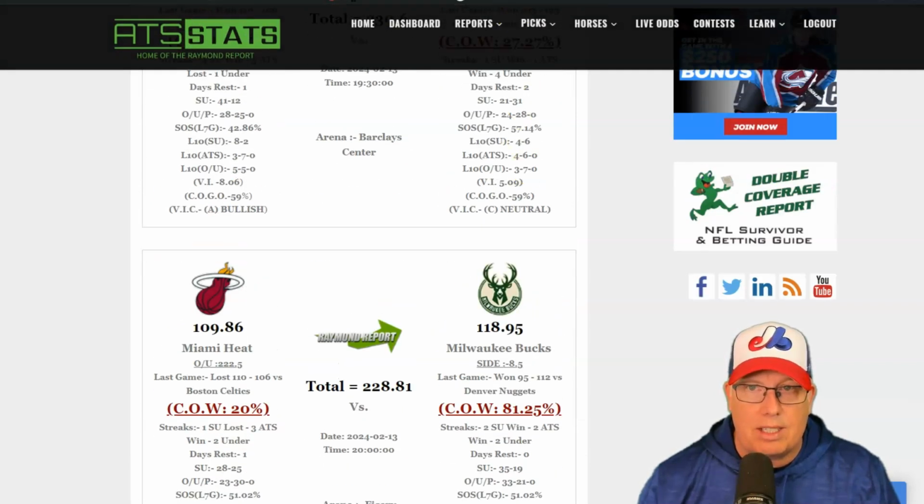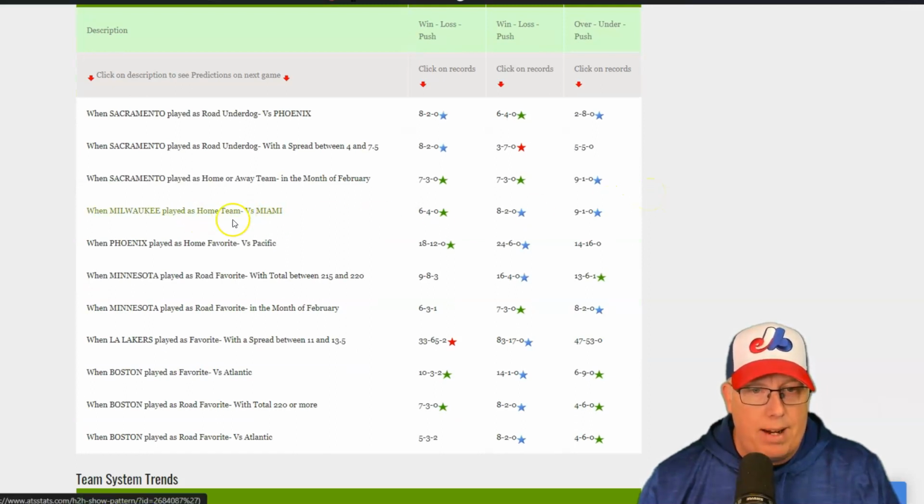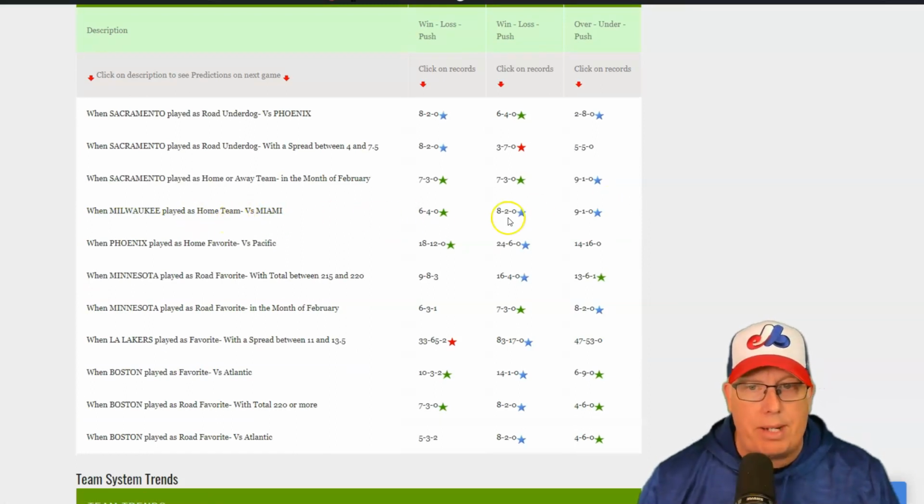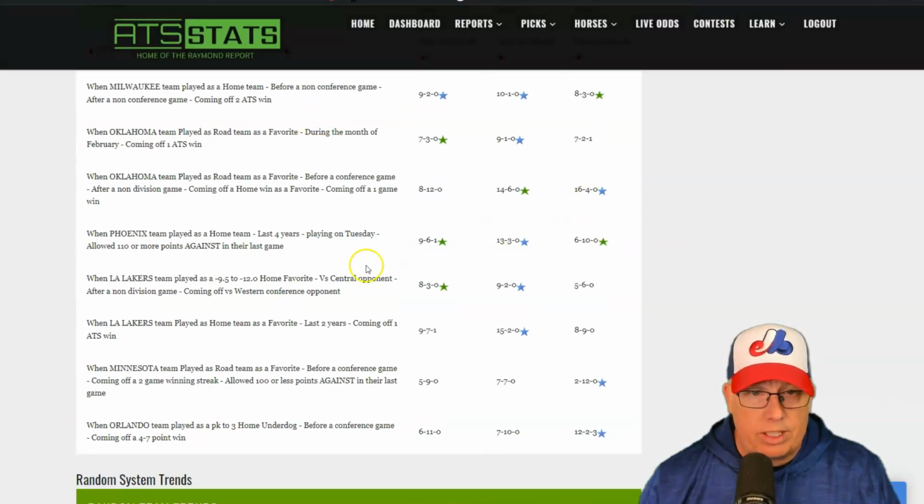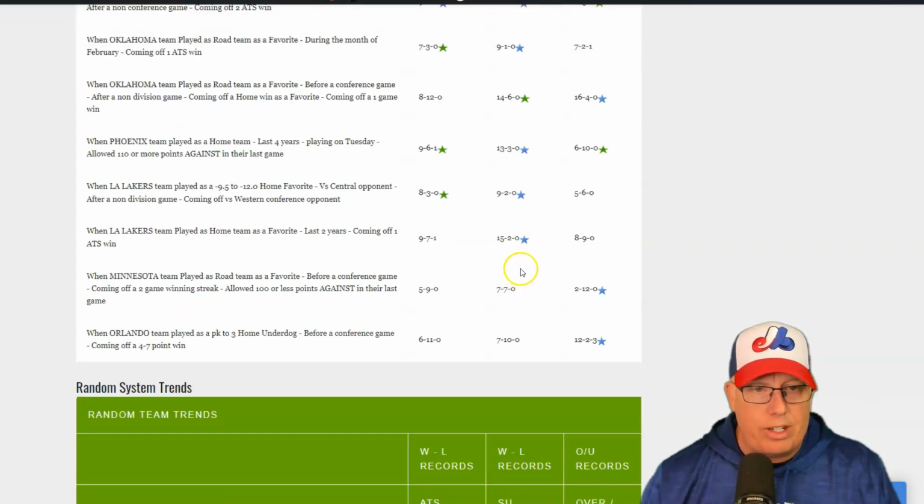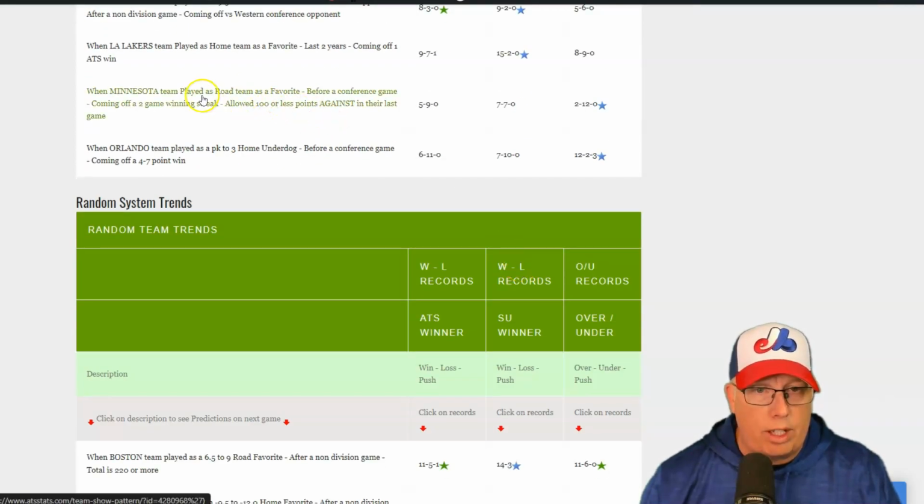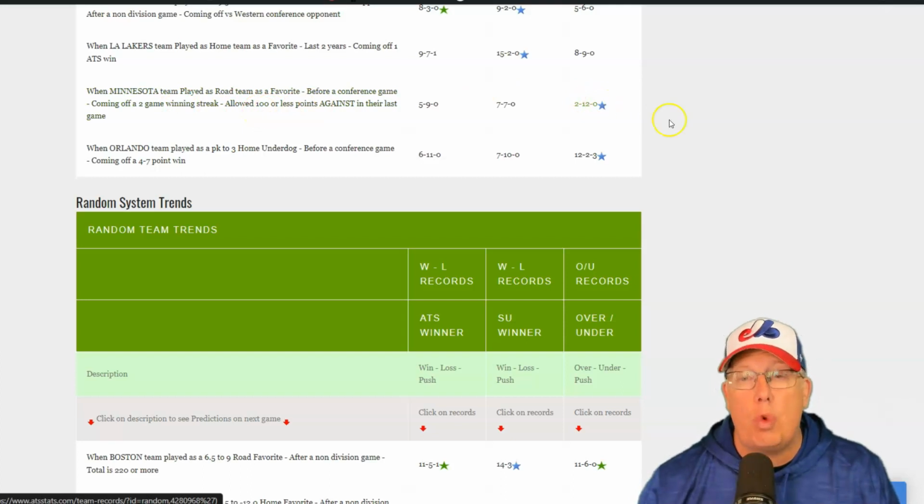All right, let's take a look at some of the stats and trends going into tonight, and looking at Milwaukee against Miami. So whenever the Bucks are the home team against Miami, last 10 games, 8-2 straight up, 9-1 to the over. Also, you can see some of the other stats and trends right here. The Lakers as a 9.5 to 12-point home favorite versus a central opponent after a non-division game, coming off a Western Conference opponent, 9-2 straight up. The Minnesota T-Wolves as a road favorite before a conference game, coming off a 2-game win streak, and they allowed 100 or less points in the last game, 2-12 to the under.